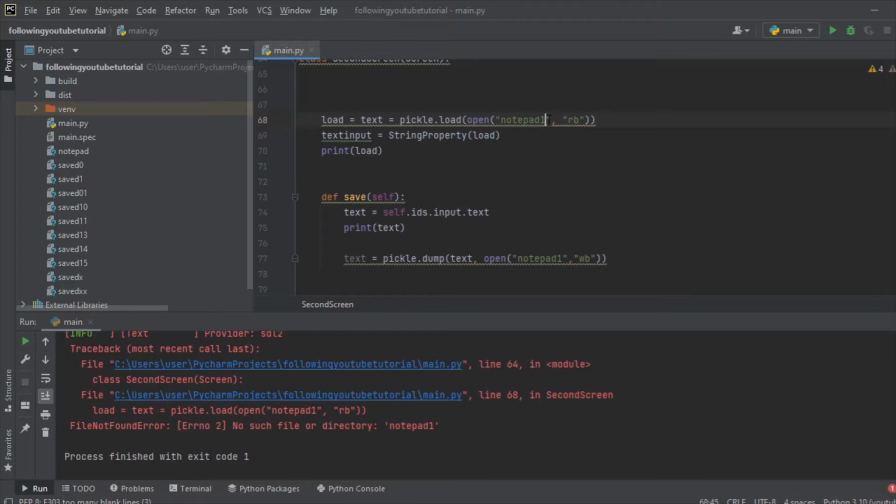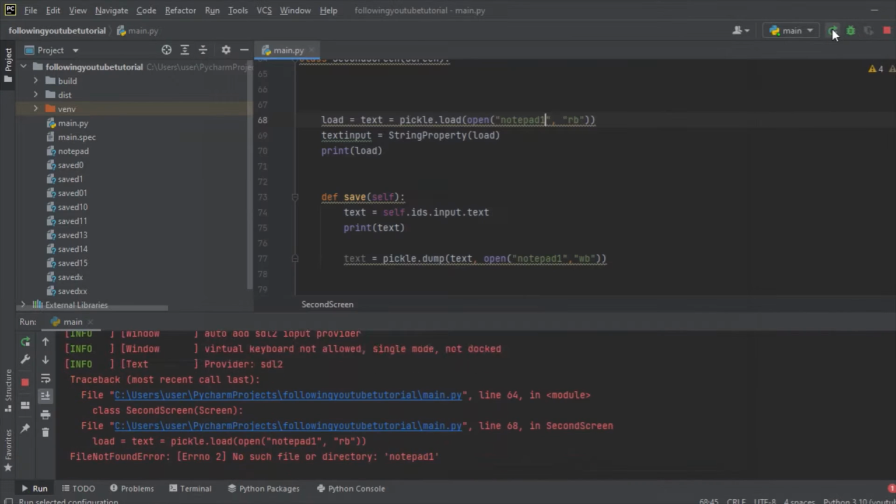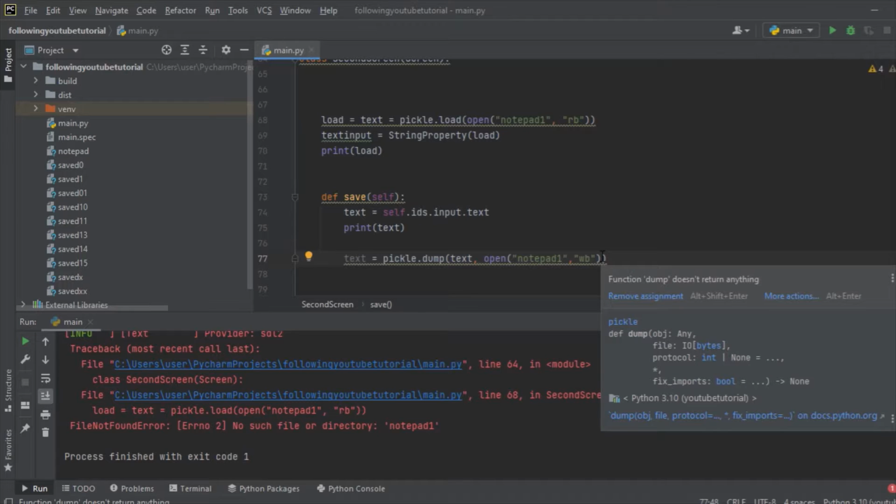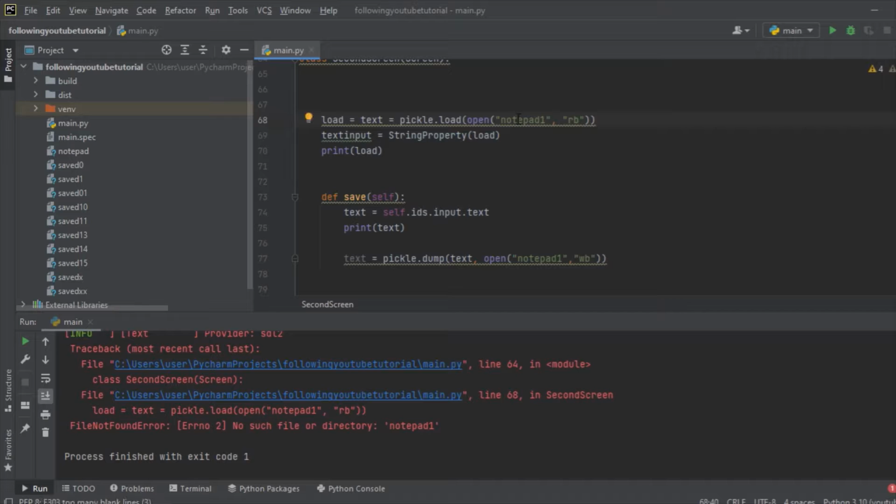So what we want to do now is that when we open the application, it definitely won't show any error since we haven't saved it. We can't load what we haven't saved, so we are going to make sure that it's not going to show any error. And when we save it again as notepad one, the name of the file as notepad one, then when we load the file again, it's going to load back this notepad one without error.